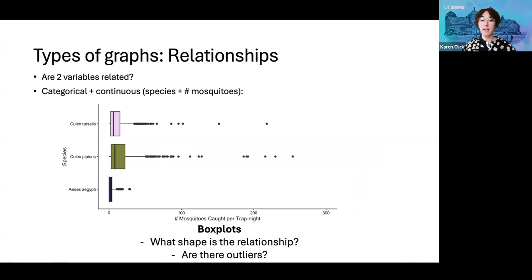Another option, combining now our categorical or our category data like species with our continuous or our number data like the number of mosquitoes, is we can bring back our box plots, but now we can compare box plots between species. So I have now a box plot for each species here, Culex dorsalis, Culex pipiens, and Aedes aegypti. And this helps us answer some questions about the shape of the relationships. We can see we tend to catch large amounts of Culex pipiens way more often than we catch large amounts of the other two species.